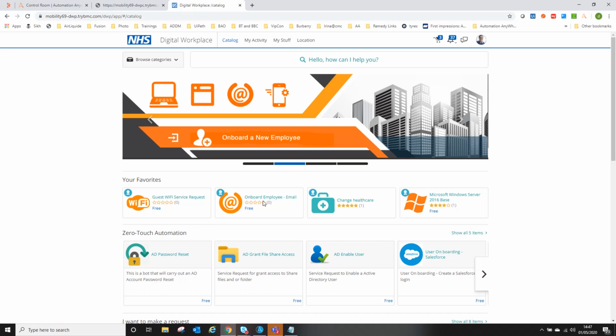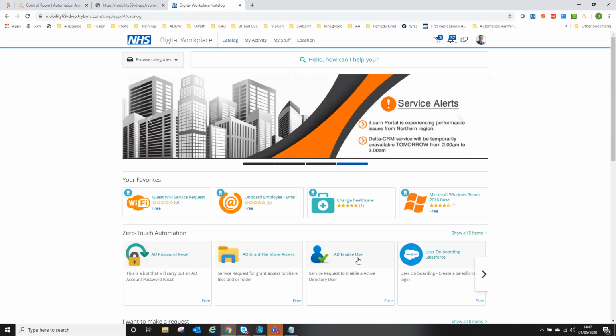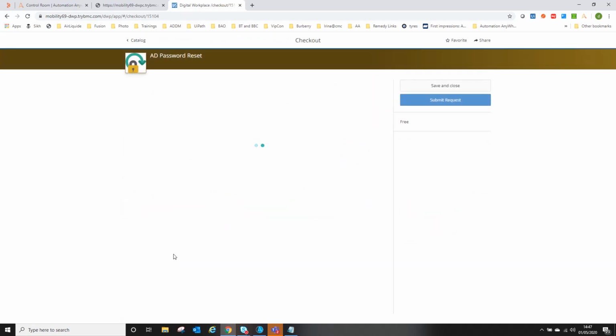So what I have here are a few use cases which we would very often find ourselves doing, like Active Directory password reset, a request to grant access to a file share, enable or disable Active Directory users, and users onboarding on platforms such as Salesforce. So let's have a quick run through on this service request.